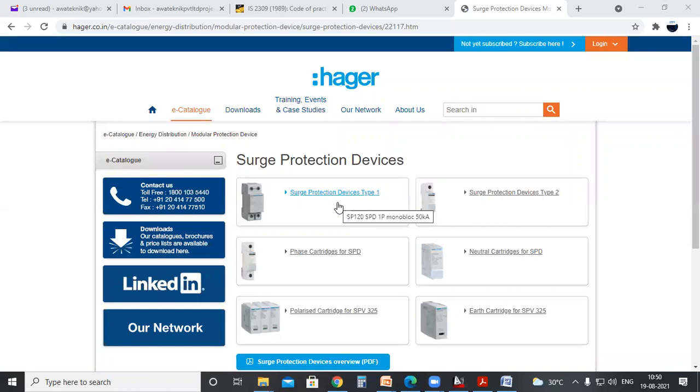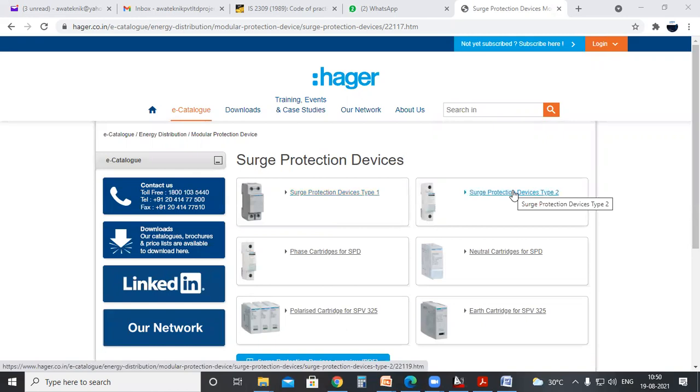So we have type 1 surge protective device and type 2 surge protective device. Does anybody have an idea which one we will be providing for the residential building? Type 1 or type 2? Just let me know your thoughts.